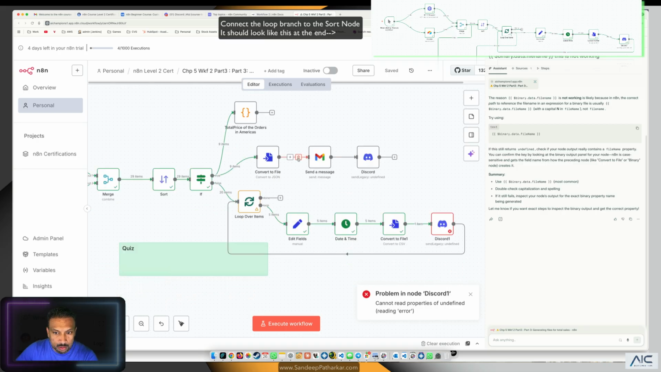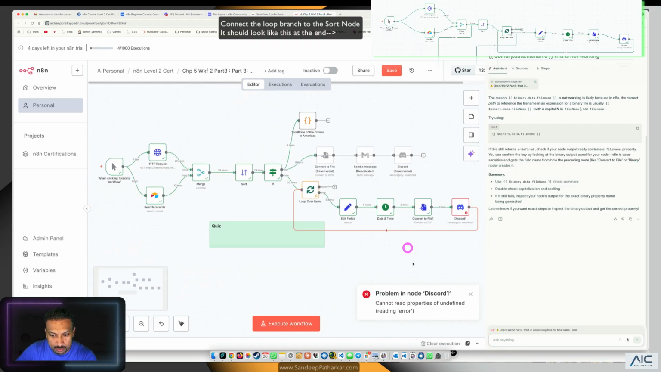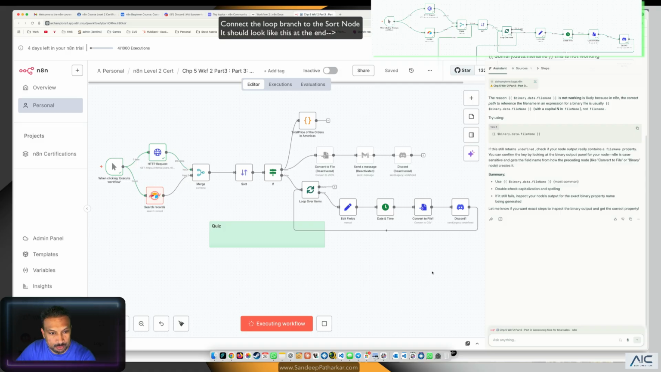We really do not want to send files again over here. So let's disable this. We really don't need this leg right now, but I'm keeping it just for the sake of reference. We're going to save it and execute it. Let's see what happens now.